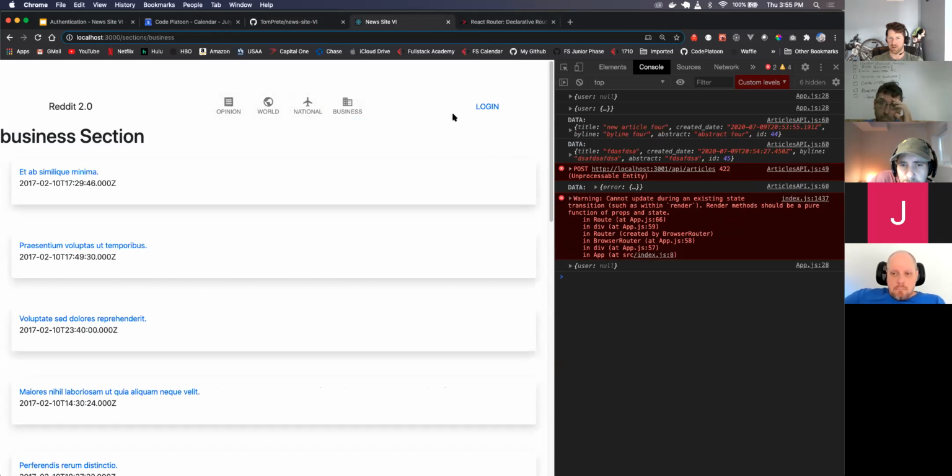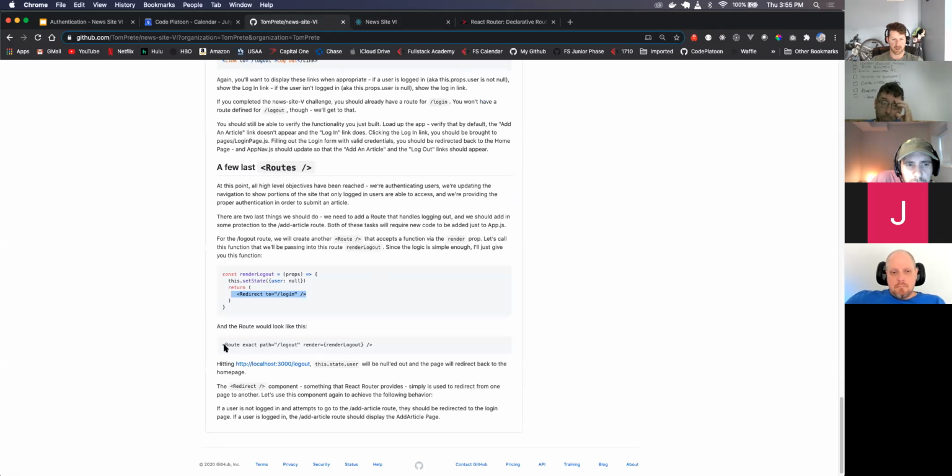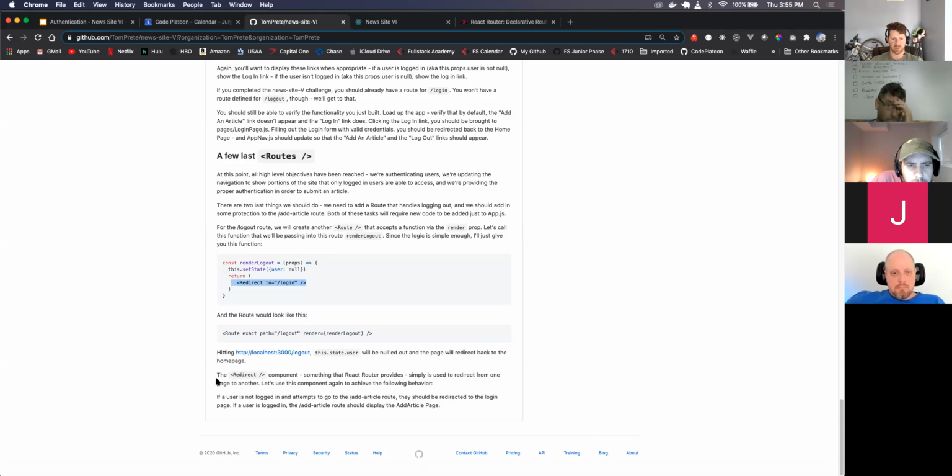But right now, the overall functionality of the new site is working. So hitting log out, the state users will be nulled out and the page will redirect back to the home page. The Redirect component, something that React Router provides, simply is used to redirect from one page to another. Cool. So there we go.